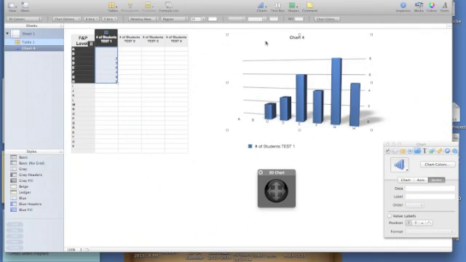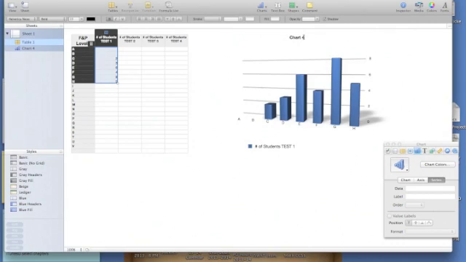And so to do that, I'm going to put my cursor up here where it says Chart 4. Yours probably says Chart 1. I'm going to double click, edit what's there. The title, I'm going to do something creative like F and P data and put a space there.